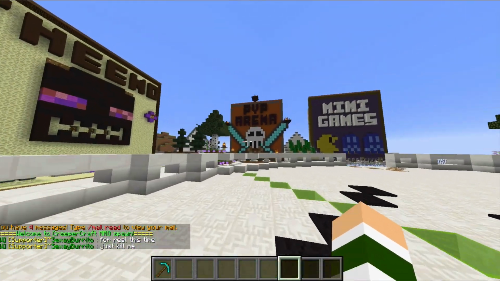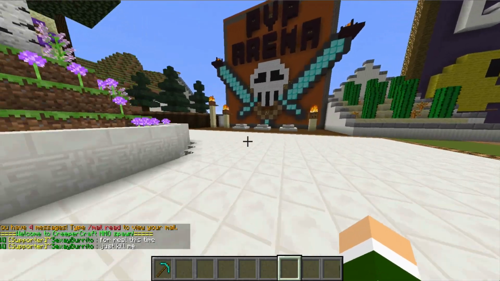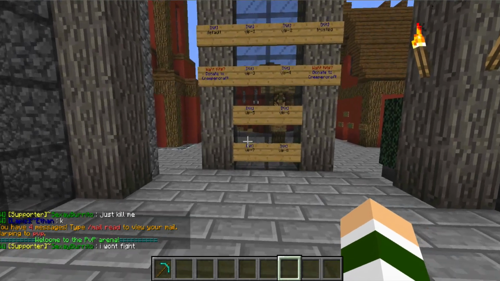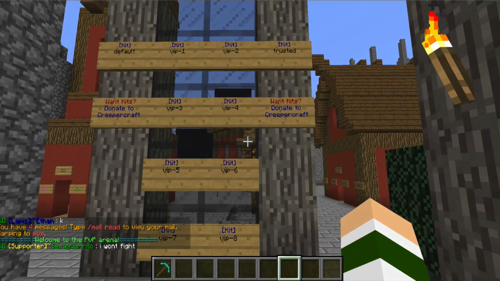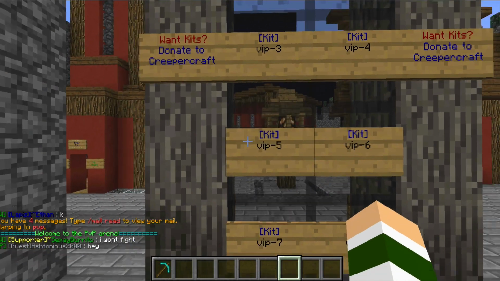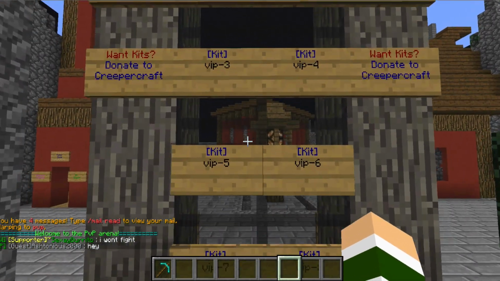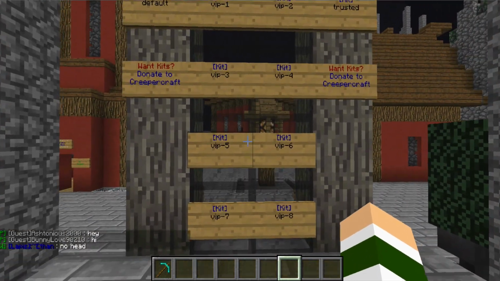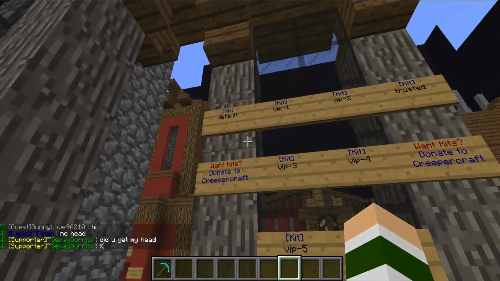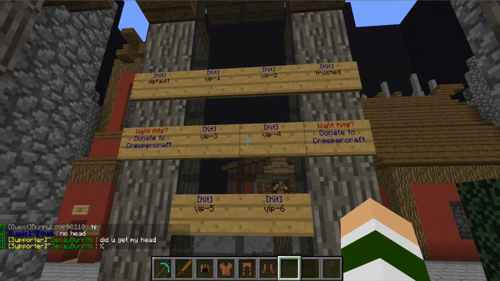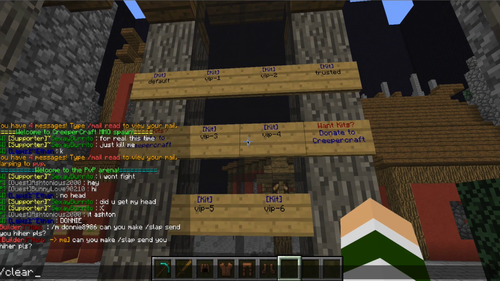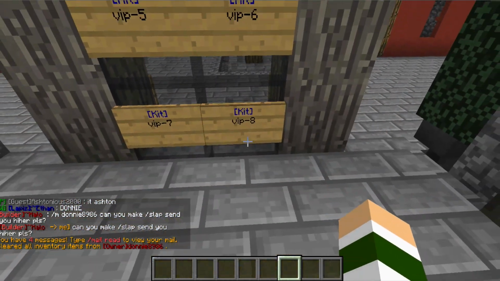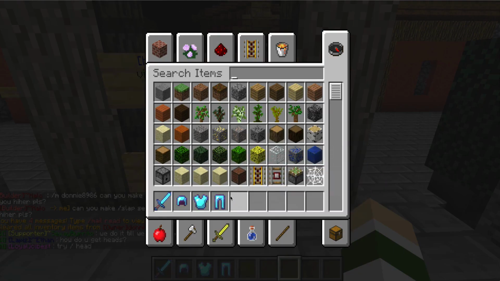So let's say I wanted to go to the PvP arena. Okay, so we're at the PvP arena. These kits are available only in the PvP arena. You can't get them in any other world. So it's pretty straightforward. Just come here and click one. Say if I was VIP 1, I would get the VIP 1 kit, and then if I was VIP 8, I would get the VIP 8 kit.